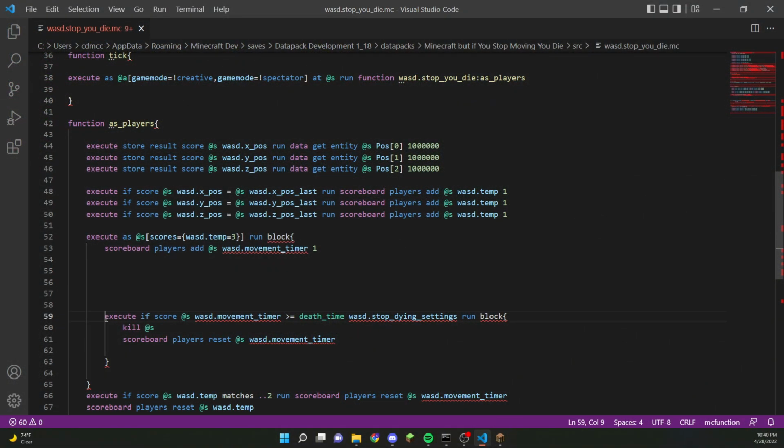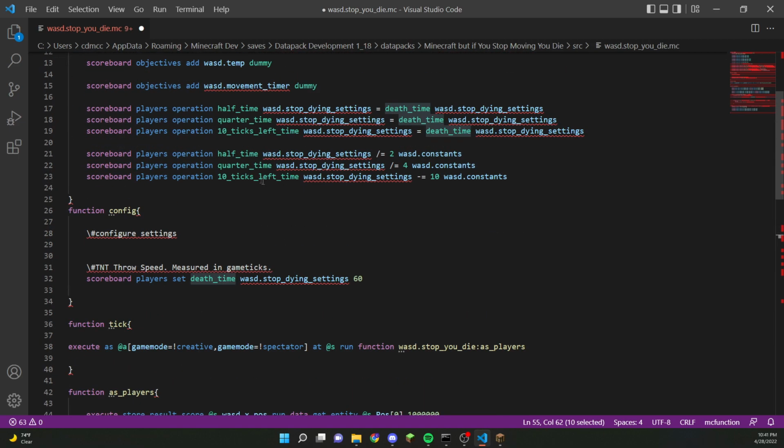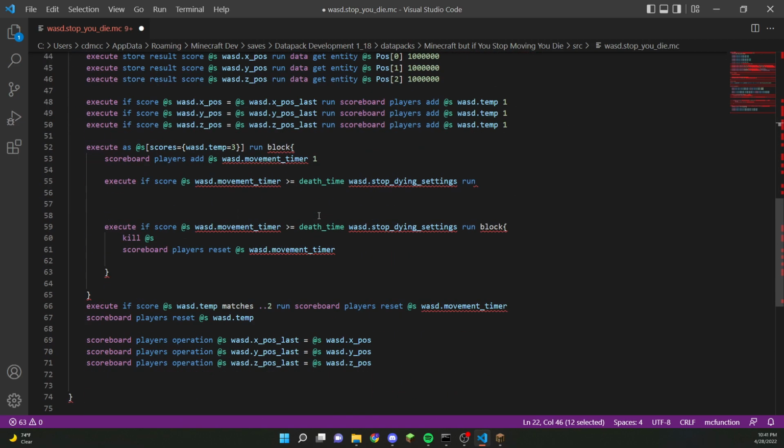So then in the area where I'm adding to my score, I could do something very similar to what I do to actually determine if you should die or not. But instead of checking if it's equal to my death time, we can say is equal to quarter time. And so instead of a greater than or equal, we only want this to happen once. So we're going to say, is it equal to quarter time?